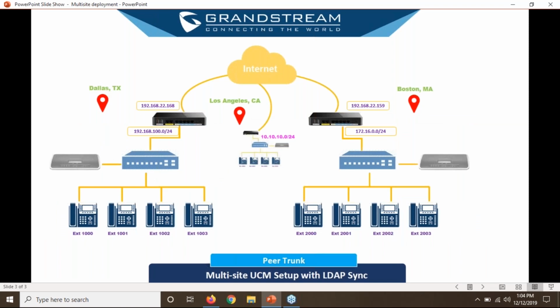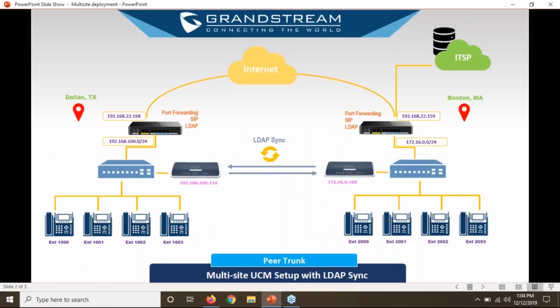Then, the peer SIP trunk, you can do it from one UCM to another UCM, or you can have one UCM peered with multiple UCMs, or you can have multiple UCMs, all of them interconnected. Let me just go back here to explain one more thing. In the scenario that I'm going to be demonstrating shortly, we're going to use the Boston UCM as the main UCM. So users from Dallas, when they make outbound calls, all the calls are going to go through the SIP trunk of the Boston UCM that is registered to NITSP.